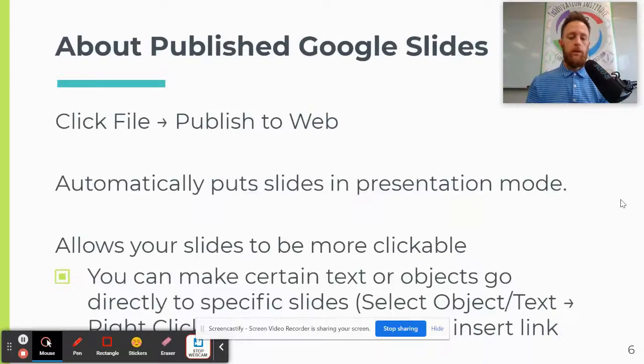So before I show you some really cool templates, I want to make a note about published Google Slides, because a lot of these templates you're going to get are actually in Google Slides format. To make them super user friendly for your students, after you might take some of these templates and customize them, you want to publish them to the web. The way you do that is you click File, Publish to Web, and you can set some different parameters.